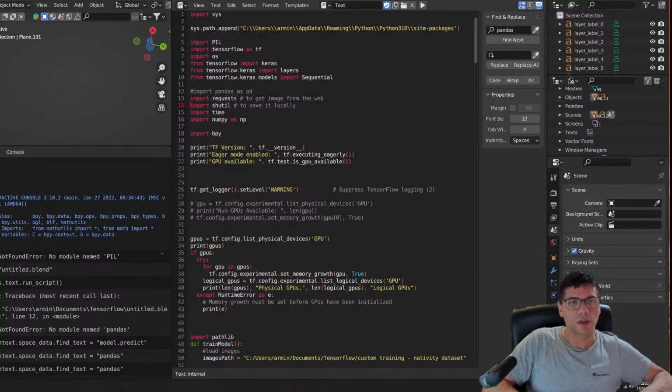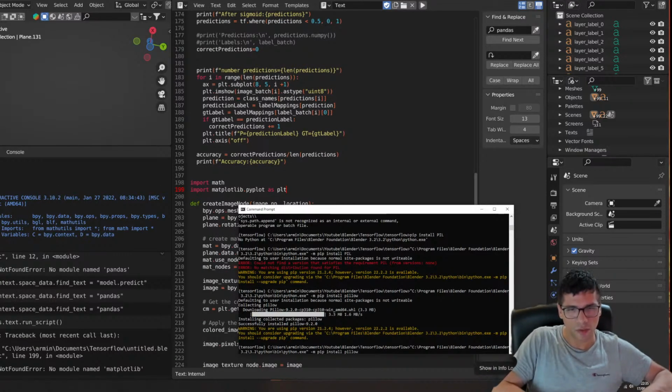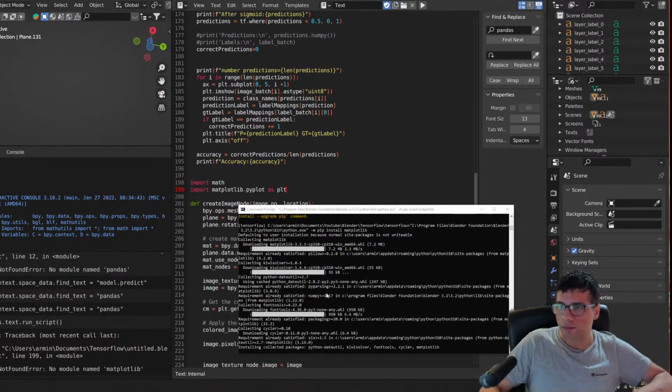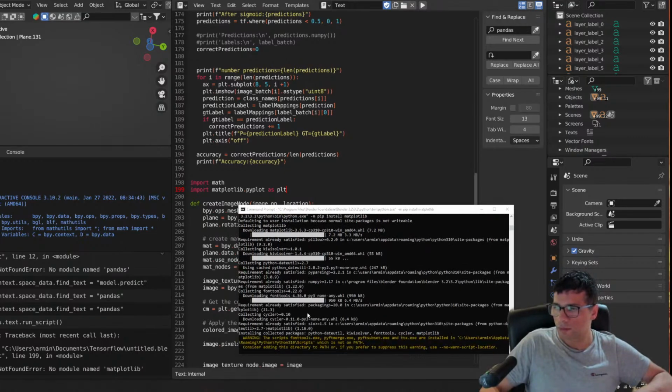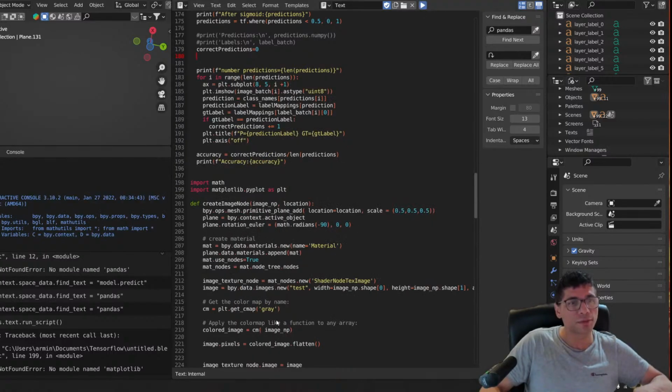Oh, this one I do use. So I might have to install a few things. No module matplotlib. I can install matplotlib as well. Matplotlib. Yeah, and then I have... What else do I install? Okay, let's see what it says for me to install.